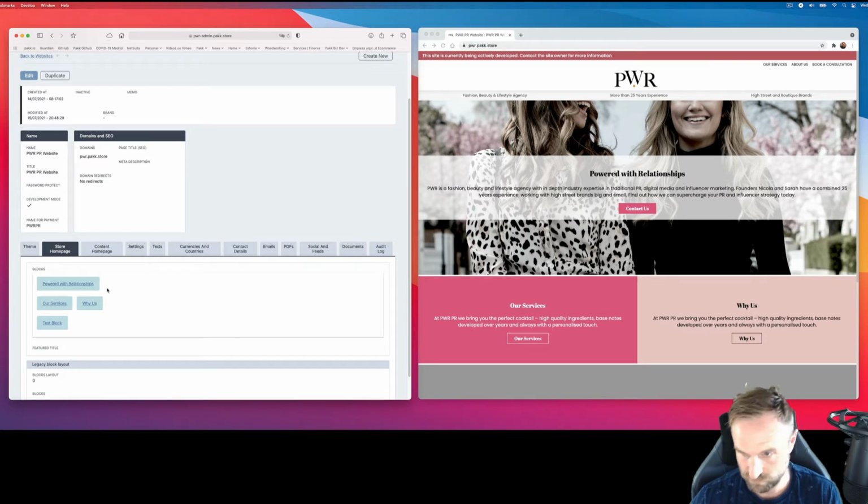3 of them are actual blocks, and then we have a test block. So the layout that we see here on the left under blocks is what corresponds to the layout that we see on the right in the actual live page. So this is one row here with a single block. So that's what we'd call a hero. So a single row with a single block in it. We'd refer to that as a hero, especially if it's in the first position.